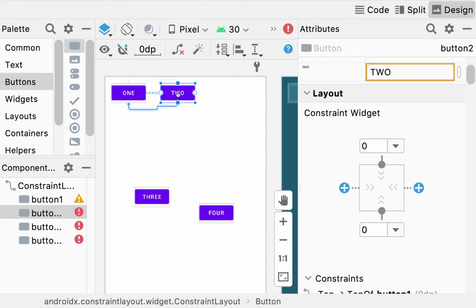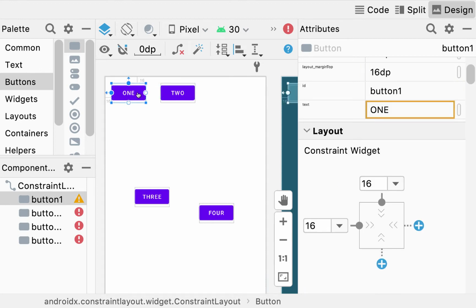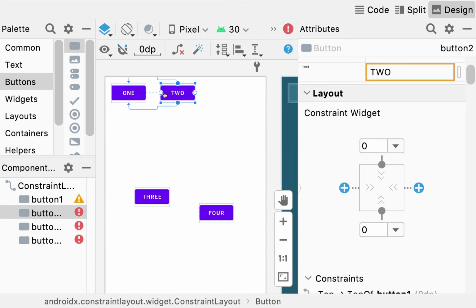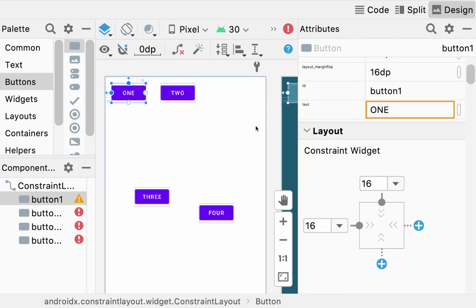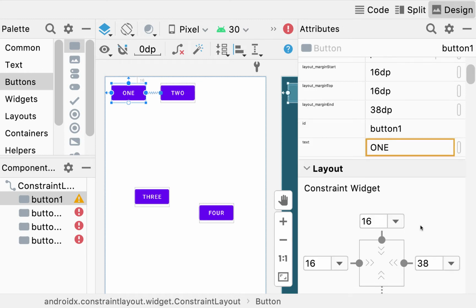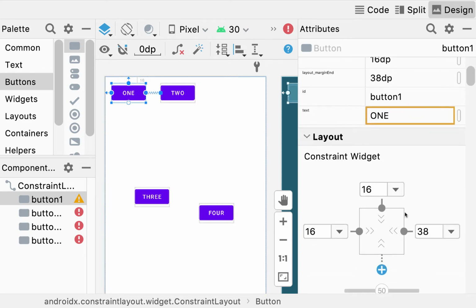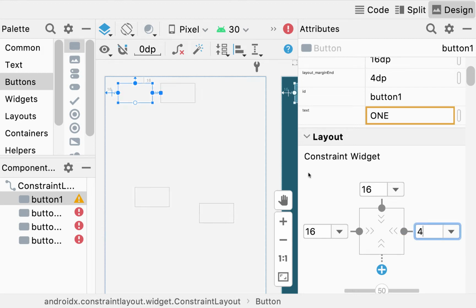What I should do now is work on the horizontal constraints, right? So 1 and 2 should have a bidirectional connection. They're going to equally push on each other. So I'm going to add an end constraint from 1 to the start of 2, and I'm going to add a start constraint from 2 to the end of 1. So I'll show you how to do this. Let's add a constraint on 1. I'm not going to put very much spacing in between here, maybe like 4.